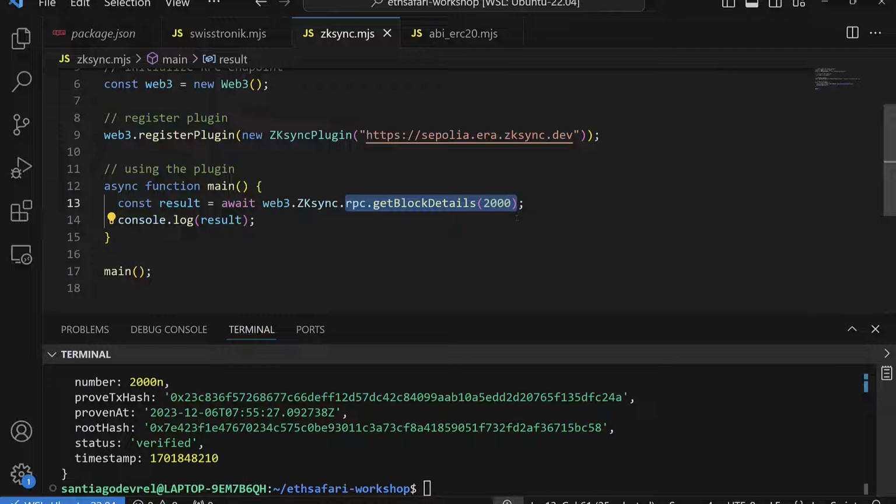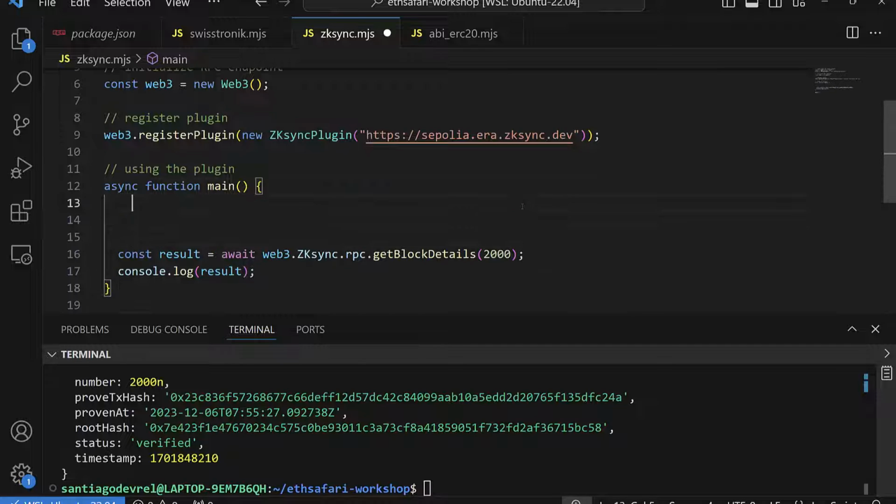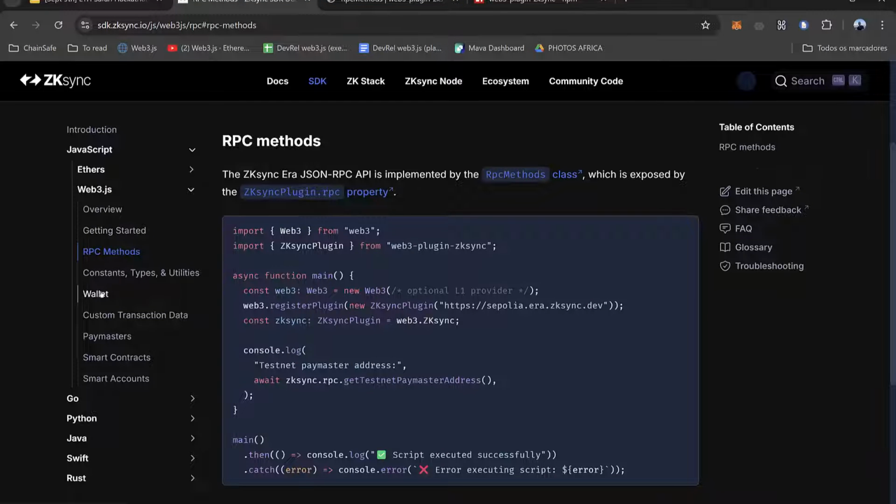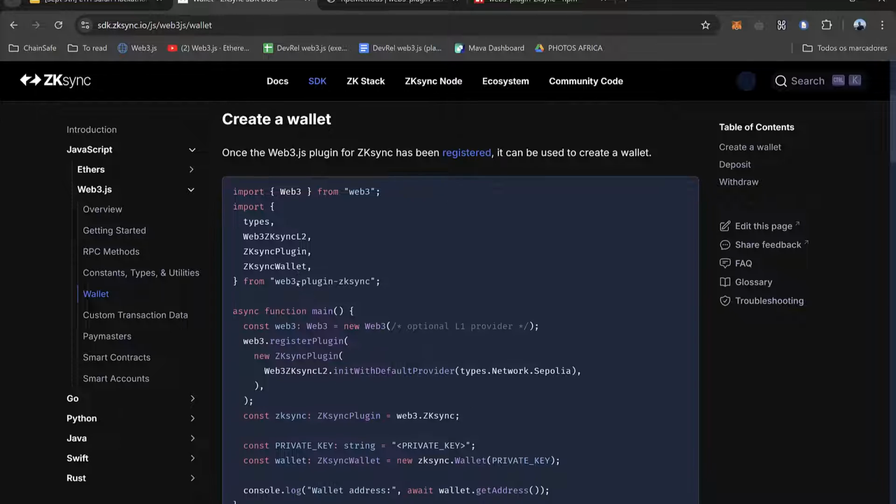Yeah. So far you've been showing that already. Is it possible to do mutation functions? To what, sorry? To do mutations. Oh, okay, to send transactions, yeah. The only difference is that you will need to initialize a wallet. And then we have here, I think it will be here in wallet.